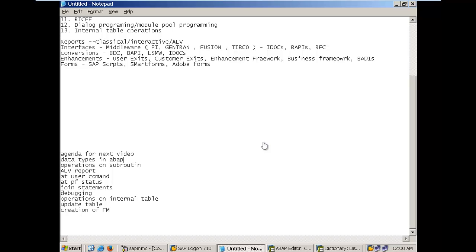Nowadays it's not being used that widely, but it's always better to know the concept, because you might get into a project that was implemented long back and there is a report, maybe a classical or interactive one, that is still being used for different purposes and you might need to provide some support. So it's always better to know the concept, and they might also ask a few questions on the same in your interview.